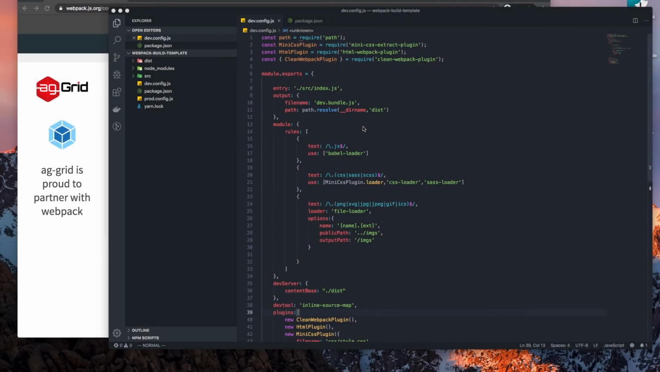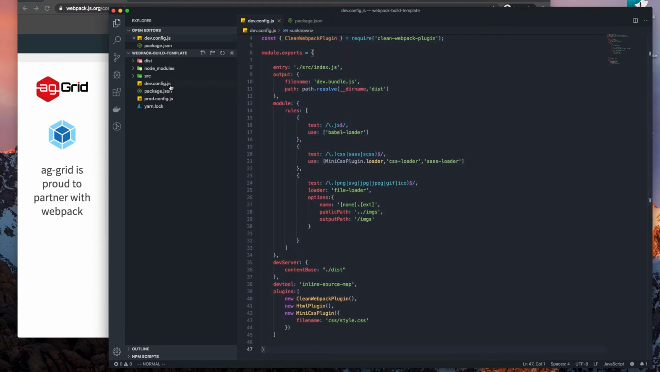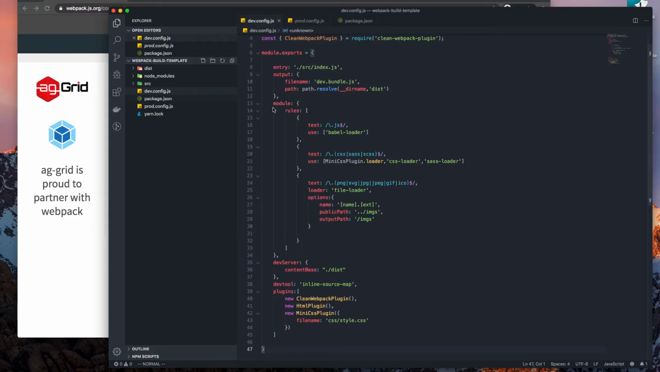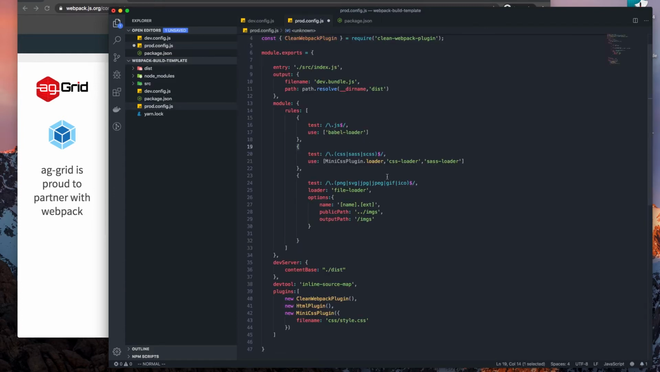All right, so to continue on, what I want to do is go ahead and create my production config file. So to do that, let's go ahead and copy everything from our dev config and then pop it in our production config. So let me take that. All right.